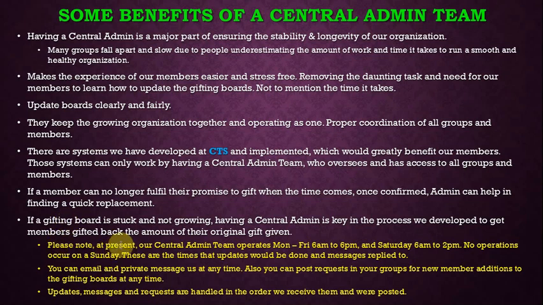Alright, so please note, at present, our central admin team operates Monday to Friday 6 a.m. to 6 p.m. and Saturday 6 a.m. to 2 p.m. No operations occur on Sunday. These are the times that updates would be done and messages replied to. Of course, you could email and private message us at any time, within those hours or outside of those hours, on a Sunday, on a holiday, anytime. Also, you can post requests in your groups for new members and member additions to the gifting boards at any time. Updates, messages, and requests are handled in the order we receive them and were posted.